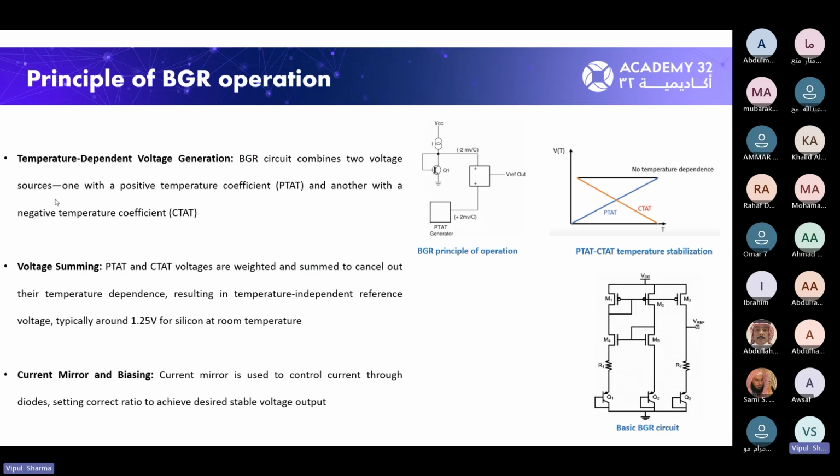Now let us look briefly at the principle of BGR operation. Basically, the most important thing is to make our circuit temperature independent, because that is the critical part. Once we make it temperature independent, the other aspects can be taken care of. For that purpose, there are two properties which are taken care of. Using the amalgamation of these properties, we can generate a constant bias voltage through a bandgap reference circuit.